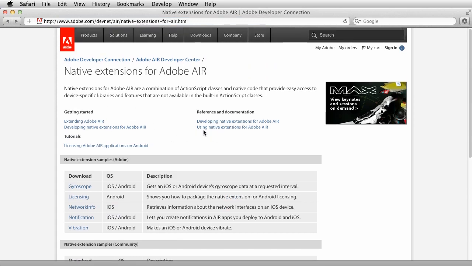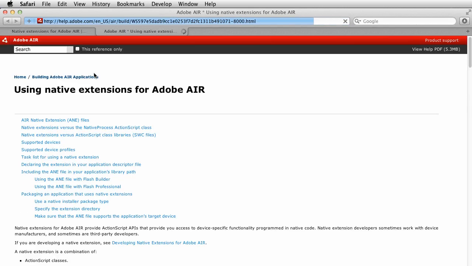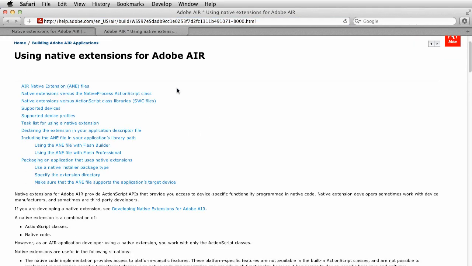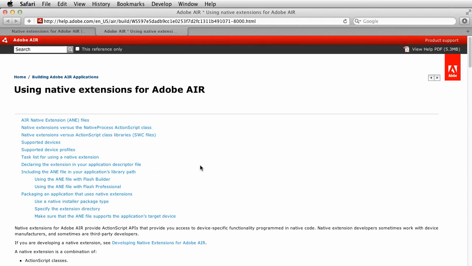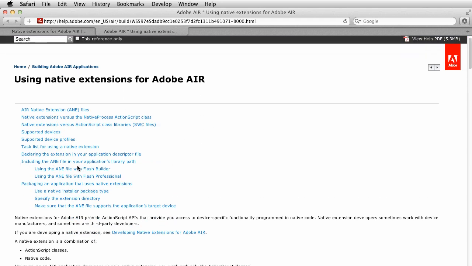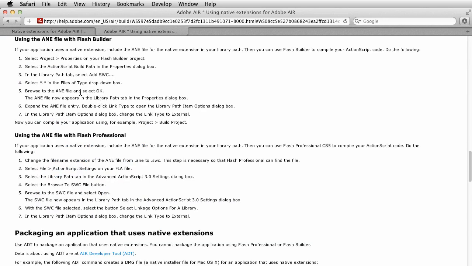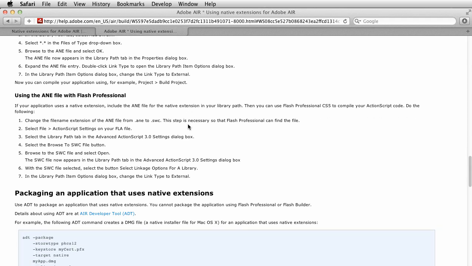You're going to want to get to know this, using native extensions. So right click, I want to open this in a new tab, because this has information that you're going to be kicking yourself over, asking why isn't it working? All of the information is right here. So using the ANE file with Flash Builder, this is all the steps we went through, except I added my own step, which was to include the SWC in addition to the ANE so that we get code hinting and the compiler won't complain. I'll cover Flash Professional in another tutorial.